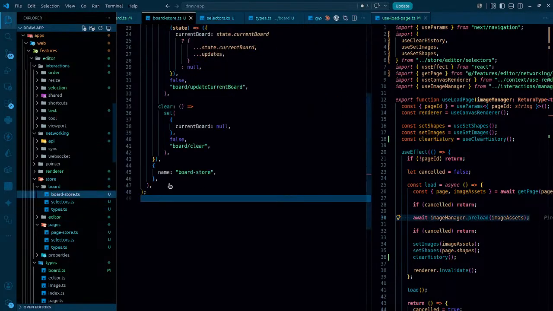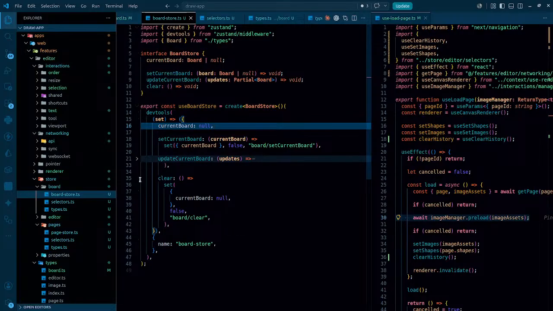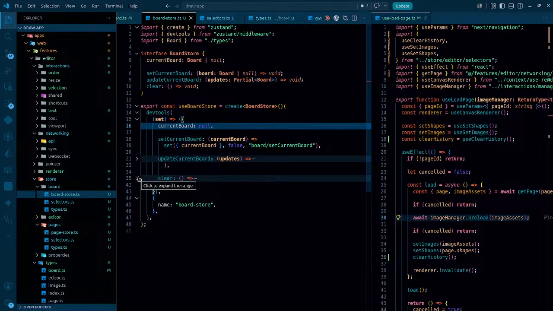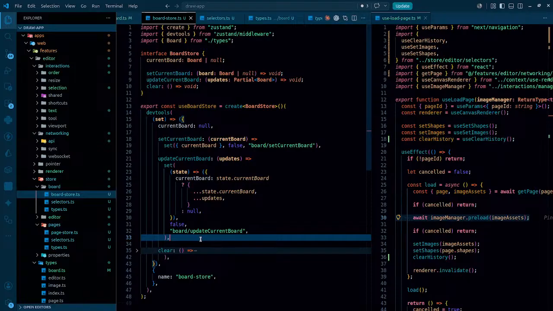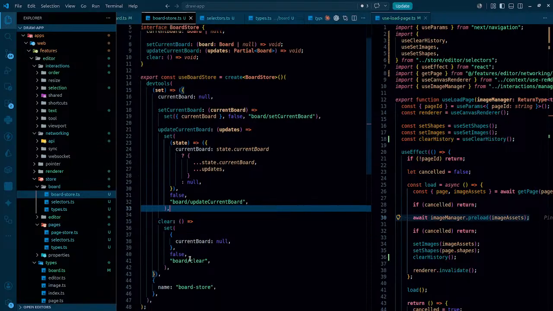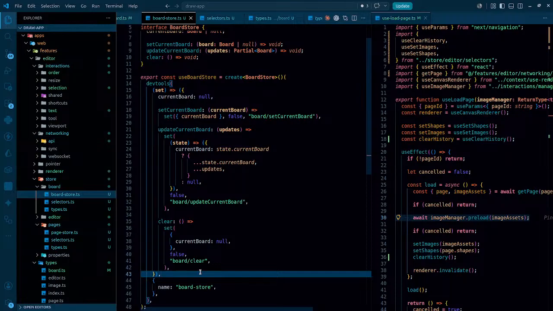Okay, let's have a look at this. So what we have: the current board, which is going to be null. We have set current board, update current board, and clear. Update current board means we are going to be updating the name of the board and anything related to that. Most of the time we are just updating the name, so whatever is updated we are going to get in here. Clear means clearing the current board. So we are going to get the delete board option as well, and then this is going to be cleared.